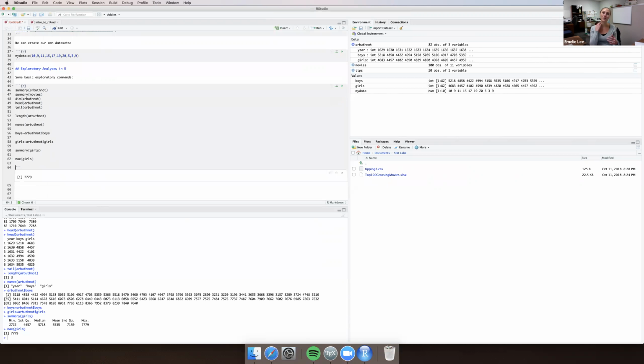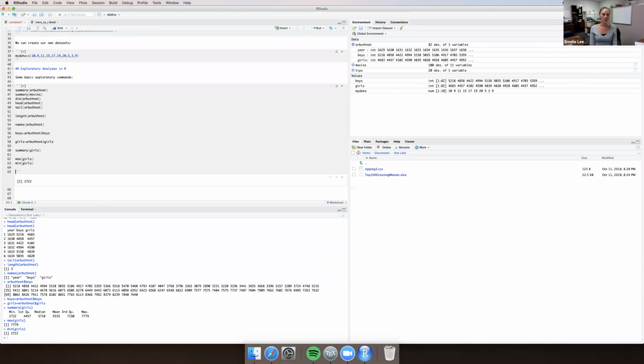You want to find the maximum, for example. Well, try max and see if it works. You want to find the minimum? You bet. The minimum data point of girls, 27, 22. The maximum, 77, 79.